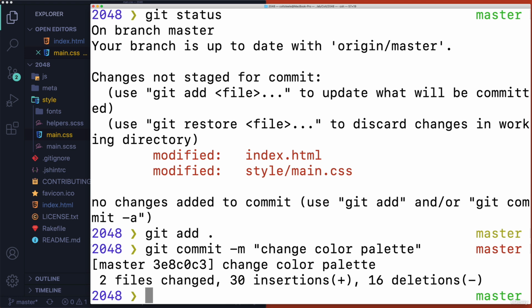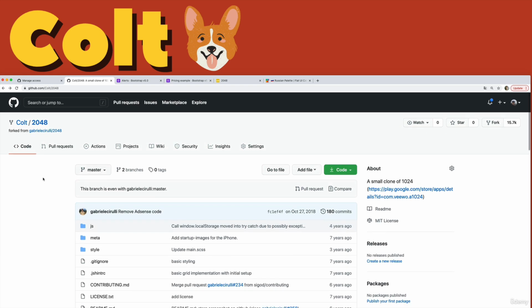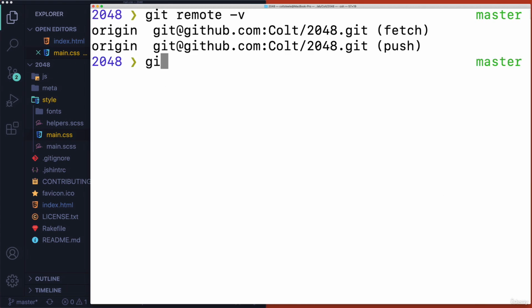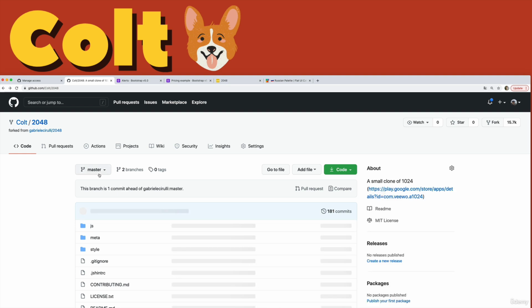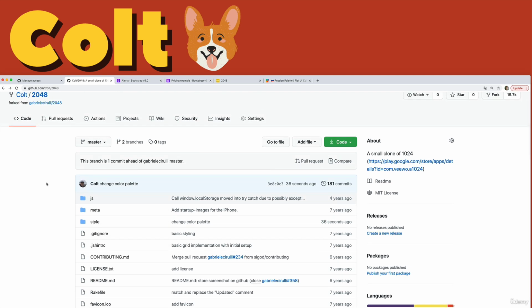But what I don't have permission to do unless I own the repository or I've been granted collaborator privileges is push, as we already know. So I own this repository because I forked it. So I can push up that new change to my fork. Git remote -v. So if I push my master branch to origin, just like that, git push origin master, now my new commit is on my fork. And we see change color palette, right? All the other commits are like years and years ago, and then 36 seconds ago. So that's just on my fork.